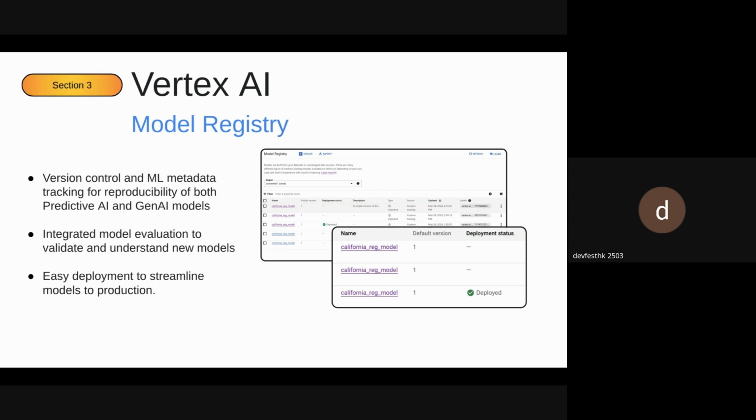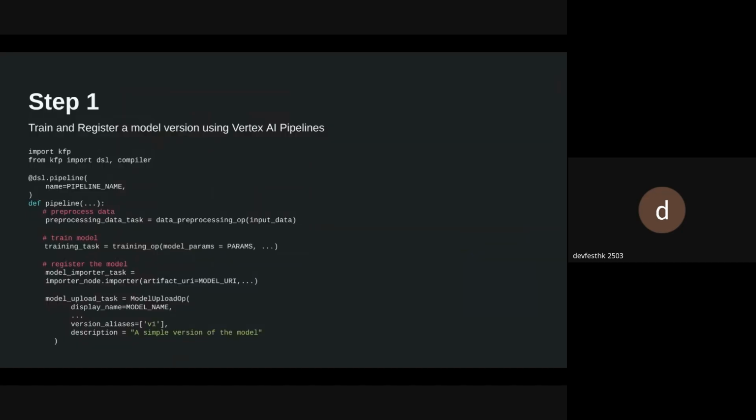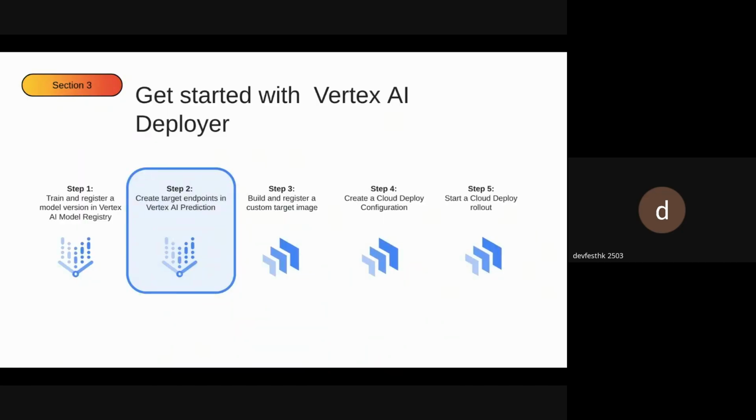Once the model has successfully been built and finished, we can see it here in the model registry. Then we can use this model registry to do other things like applications and so on. We can consume it by the application itself. Okay, the first one here is the training, and then we create the target endpoint in Vertex AI.